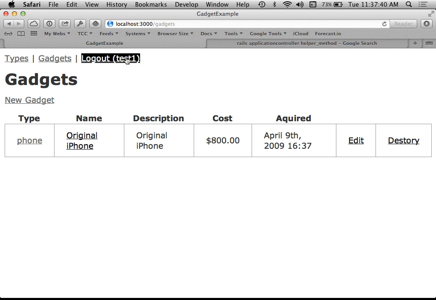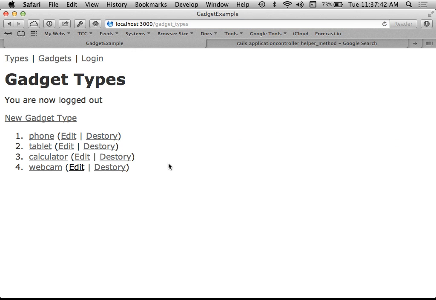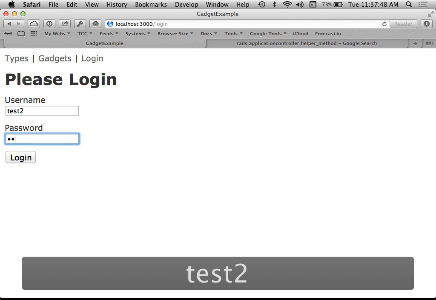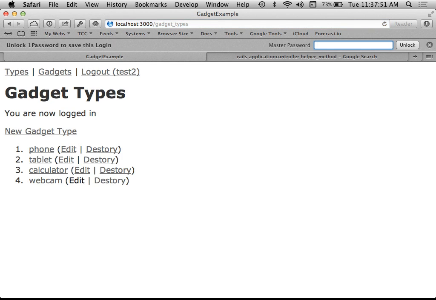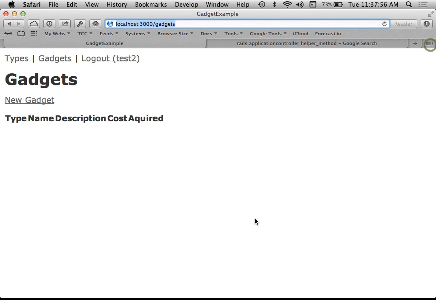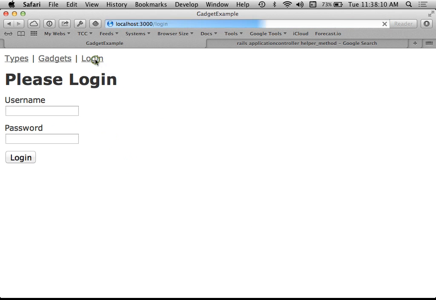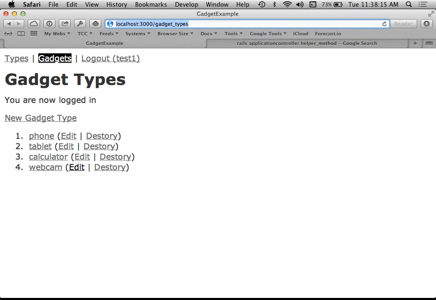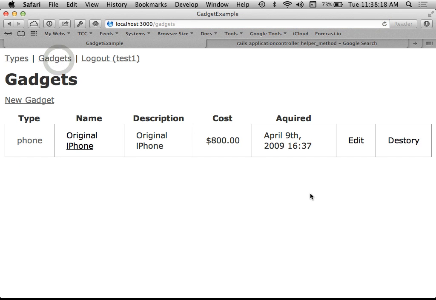If I log out as test user 1 and then log in as test user 2, I should not see that iPhone. What's the password for test 2? Test. Yep. Test user 2 doesn't show any gadgets at all, even though that original iPhone is a gadget listed in the database. But since it doesn't belong to test user 2, they don't see it. If I log back out of 2, log back in as 1, go look at the gadgets, it's there.